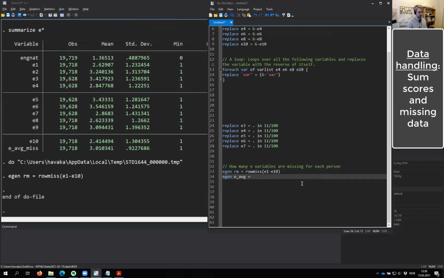egen Eaverage equals rowmean of E1 to E10. This is exactly the same command we used earlier to create the mean value, but we're going to use our knowledge of the if clauses and say that you should only create this average variable if the row miss is less than 3.